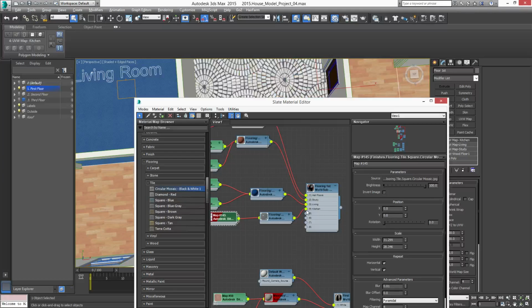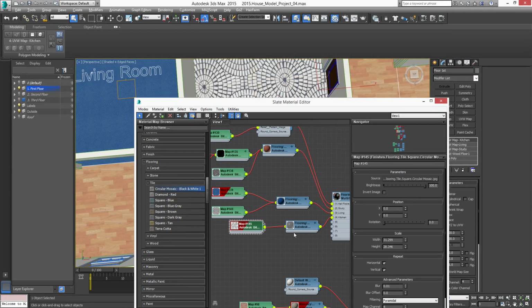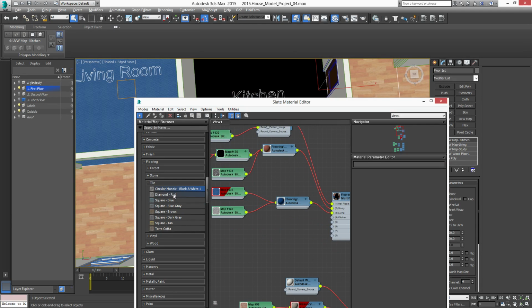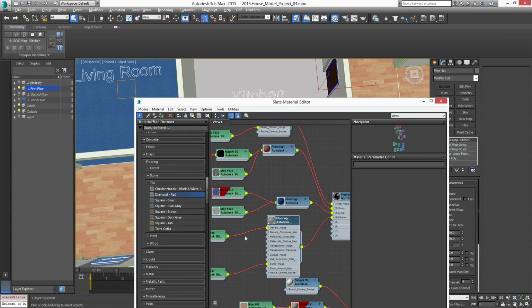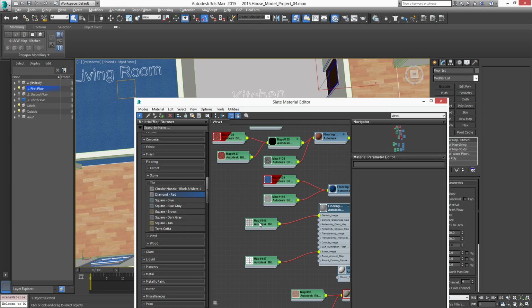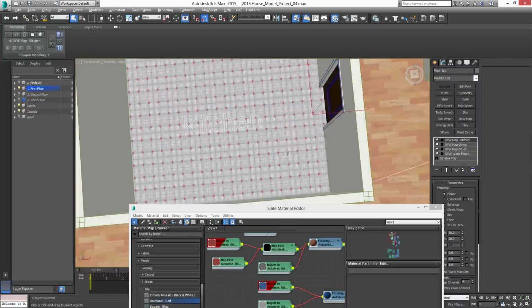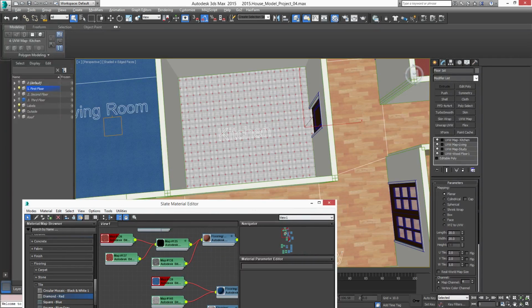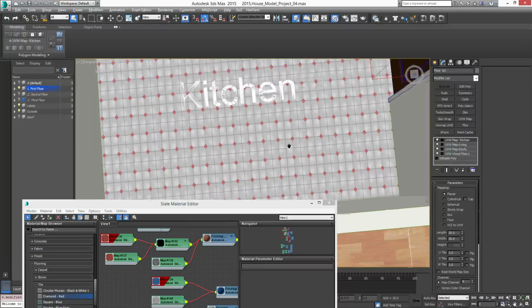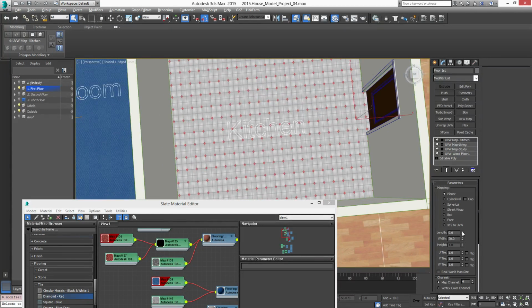Sometimes the materials update, sometimes they don't. It's kind of a trial and error thing. I'm going to change the pattern to something else. Let's see, diamond. Set up the kitchen. Oh, this one actually looks a little better. There we go. Check this out. That looks a little better. And this one is still not updating.